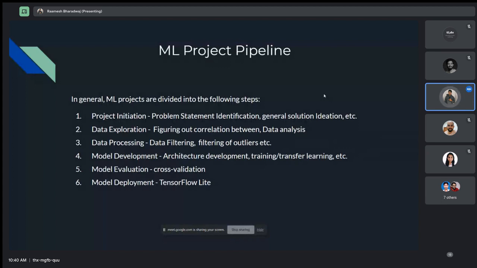So what would an ML project look like, or what are the different steps that a machine learning project would go through? These are the steps. The initial step is project initiation. You would have to identify the problem statement, and whether this particular problem statement can be solved using machine learning. Then you go about data exploration, where you figure out whether there are any data sets available for solving this particular problem.